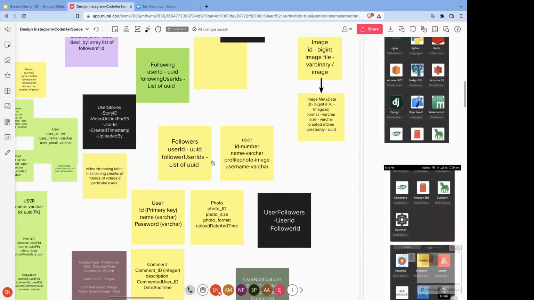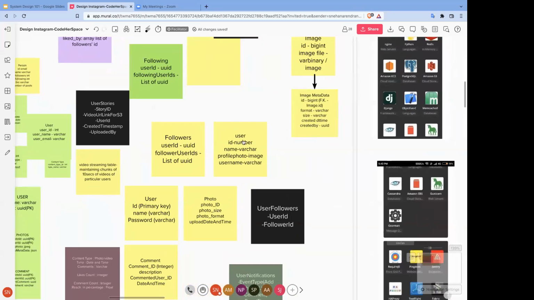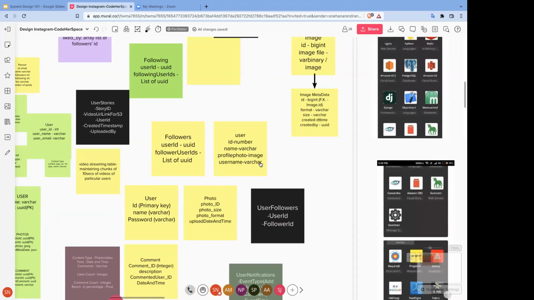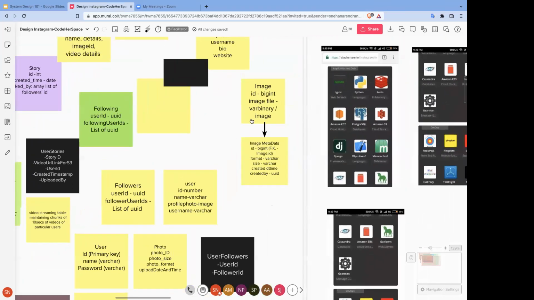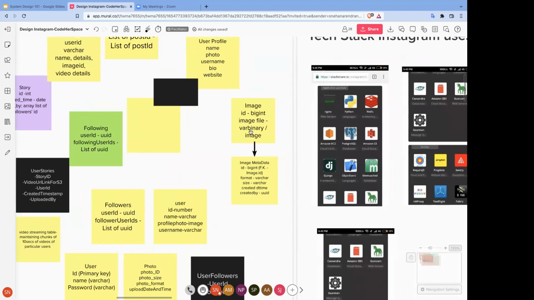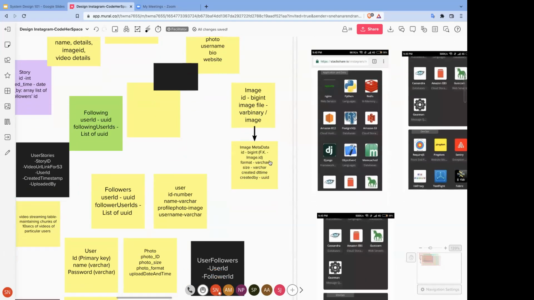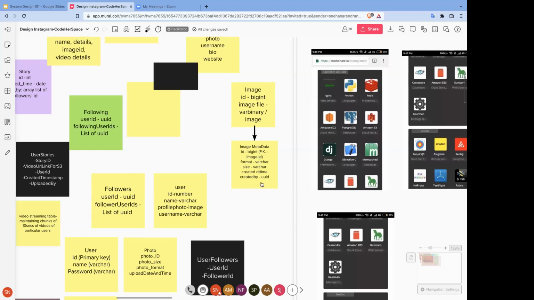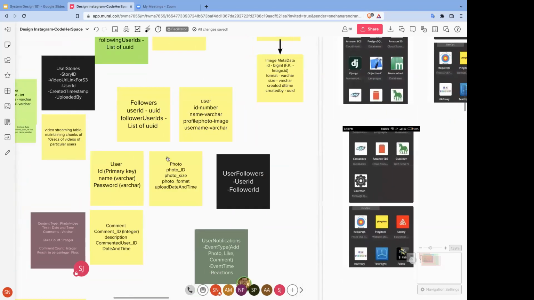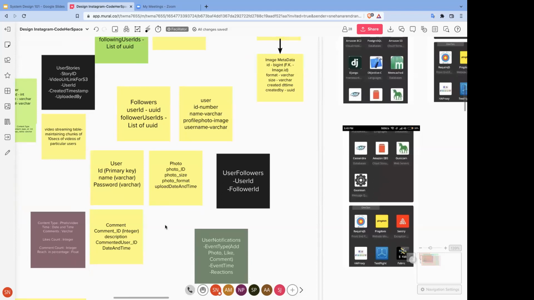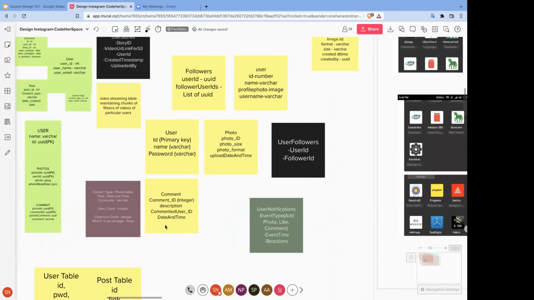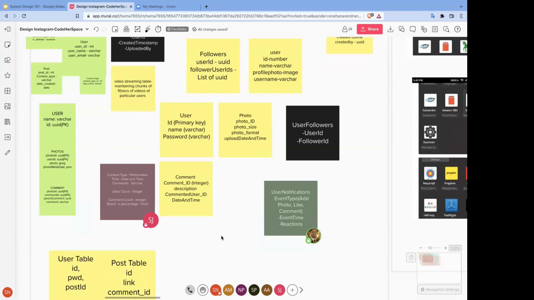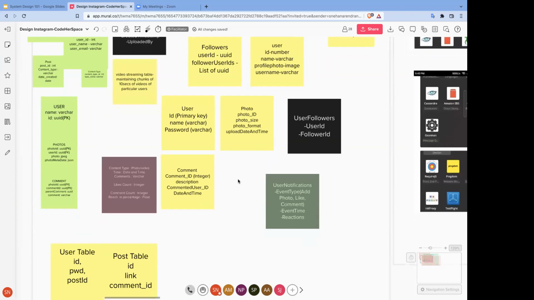Followers, we have something. ID, number, varchar, profile photo. Yeah, profile photo is something which I didn't see earlier. Username. I have image again, ID big int. Are we okay, where binary image? Okay. Metadata. Yeah, that's something also we'll have to consider. User ID, photo. I'm just checking if there is anything different, because I see most of the points covered in the earlier photos.